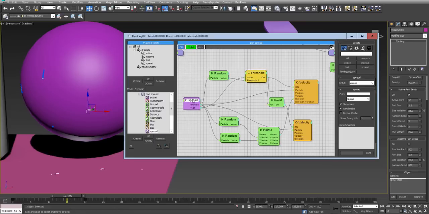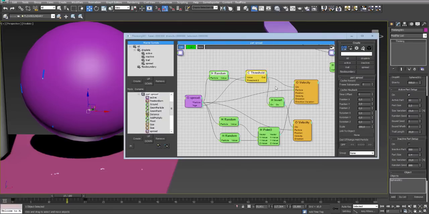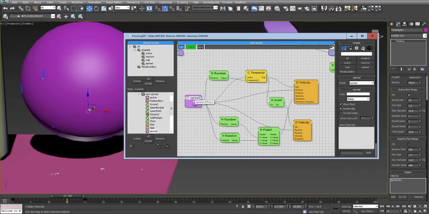It's the age. So let me try to explain to you, because sometimes I don't explain too well. So let me just try. So you have this age here.